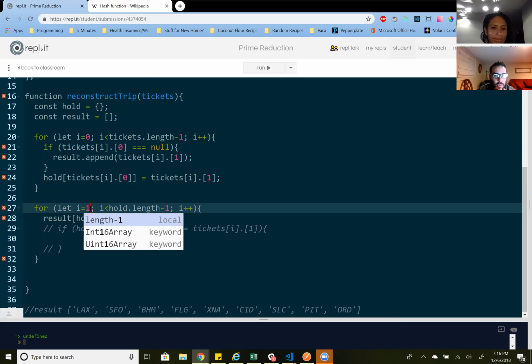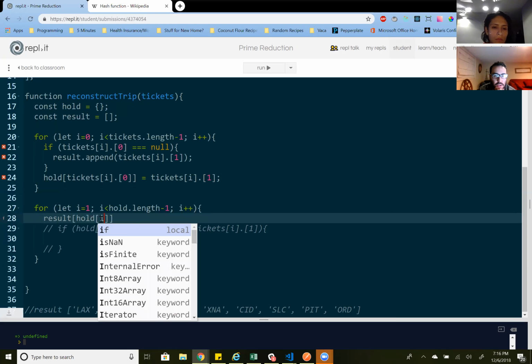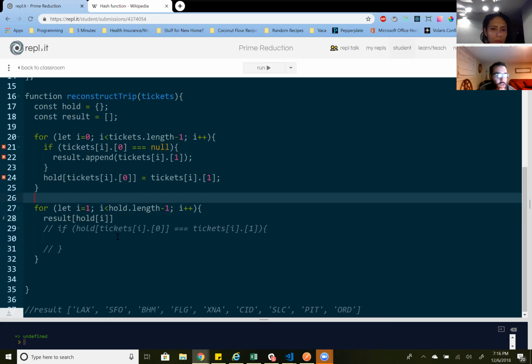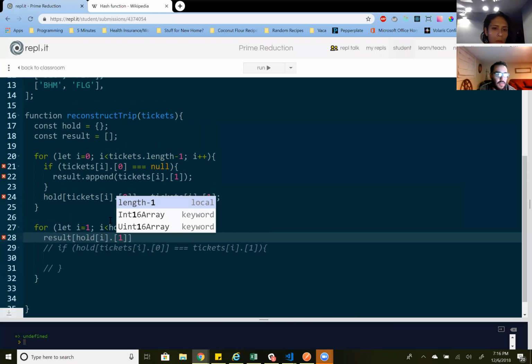So you want to start at 1, and then result of I is going to equal your second position, right? Yeah. And you want your second position to be equal to the destination of from LAX. How would you do that? Oh, no, okay, that one's fine. Oh, wait, no, you just want I, not result of I. No, hold. Yeah, no hold, because you have the second value of your result.